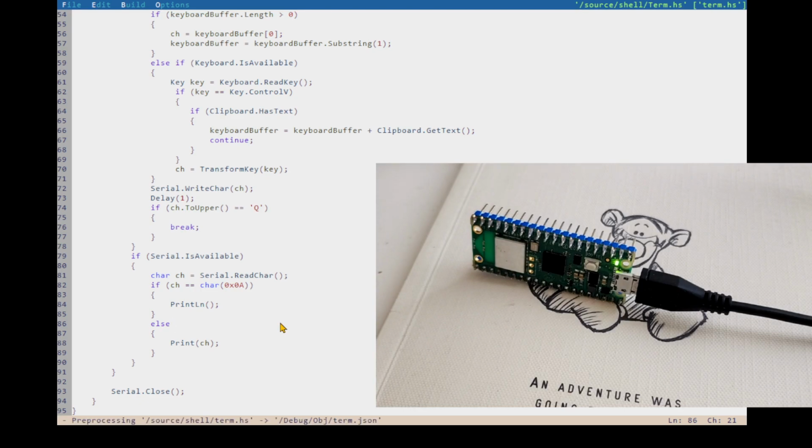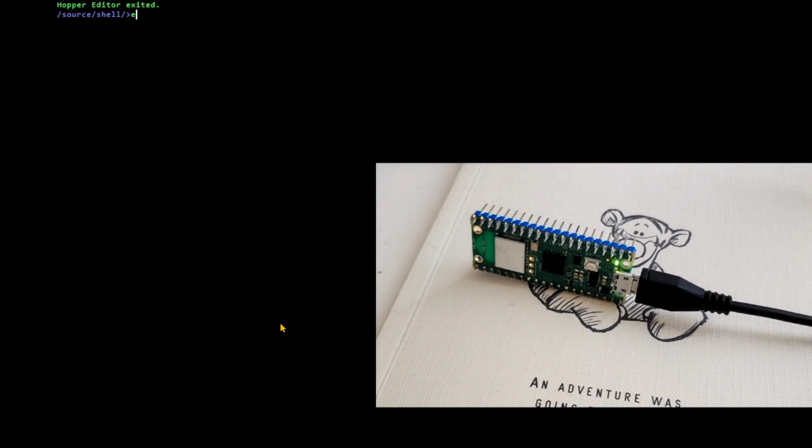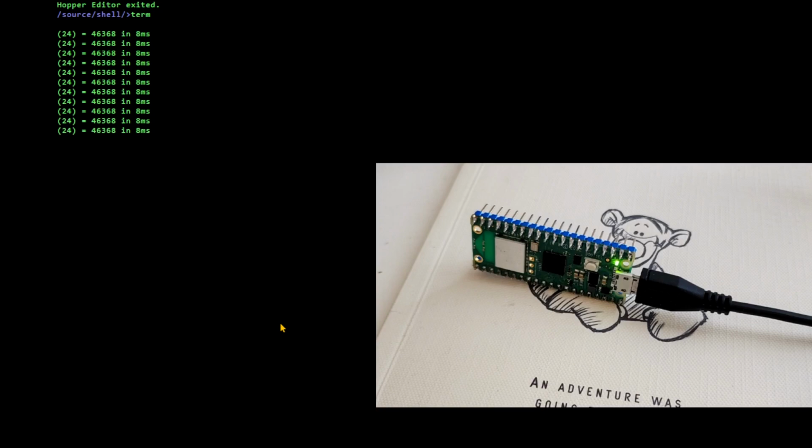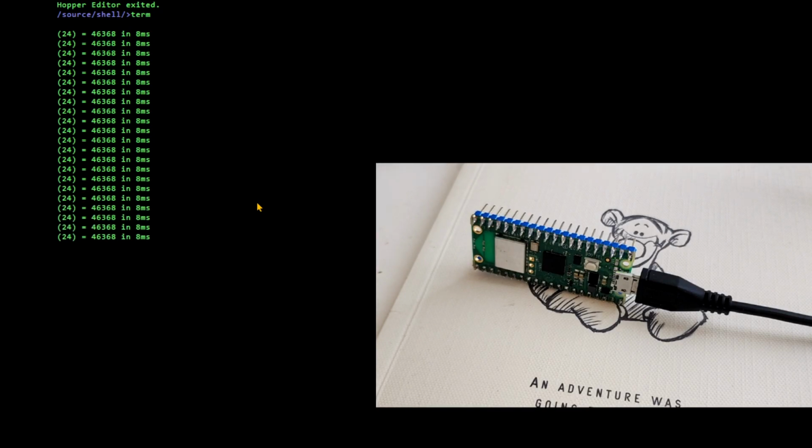So let's build that. And let's run term and see what's happening on our device. We'll connect to the serial port now. And our Pico is giving us results. It's running that Fibo sample once every 500 milliseconds. And the benchmark is taking 8 milliseconds. 8 milliseconds. Let that sink in for a second.